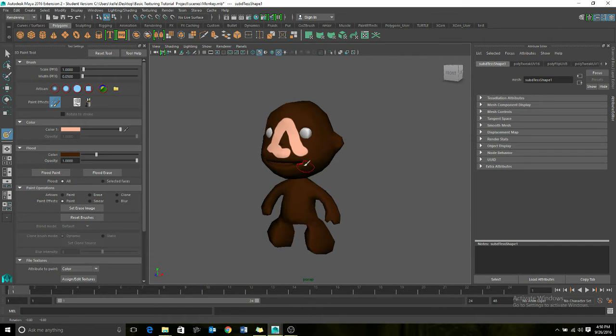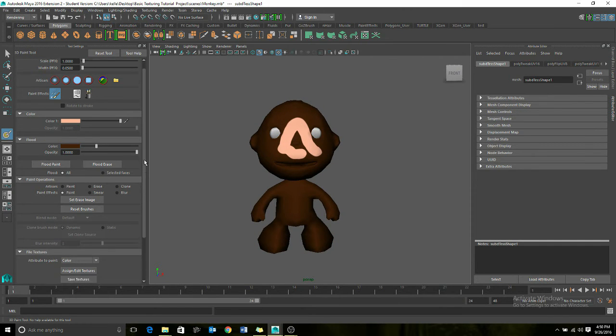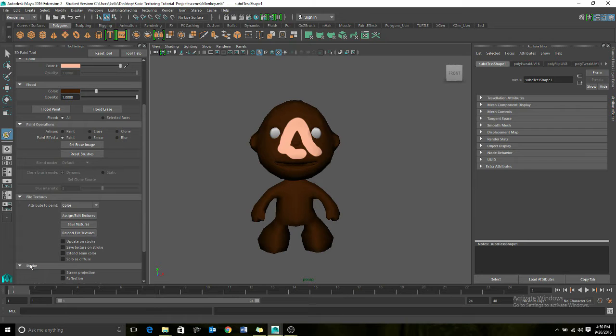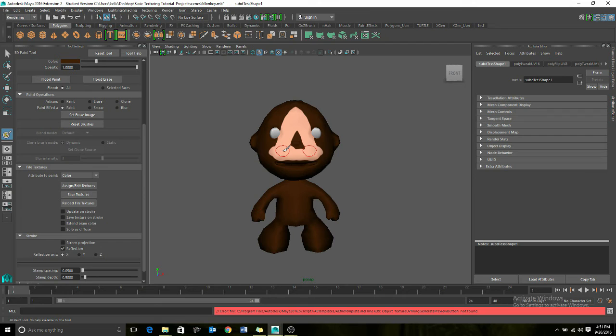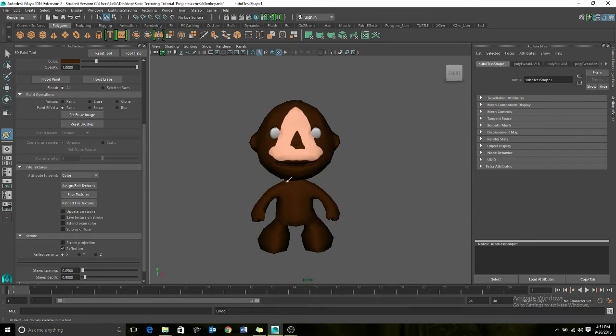Or if I want, I can come down here where it says stroke, and I can turn on reflection. And then what I can do, that didn't work how I hoped it would. Weird. Alright, so sometimes weird stuff happens. Let's see what happens on the belly here. Oh well, I'll just use this then. I can paint this. Oh, I see what's happening.